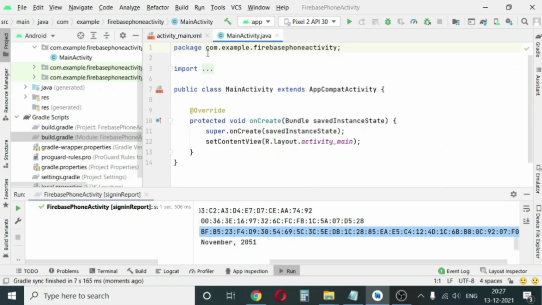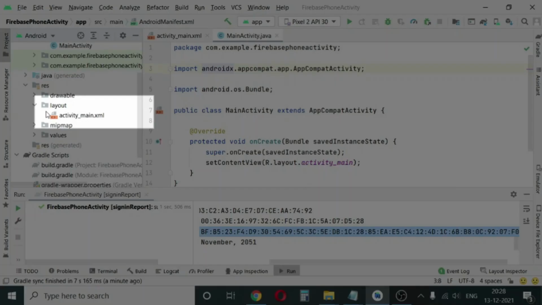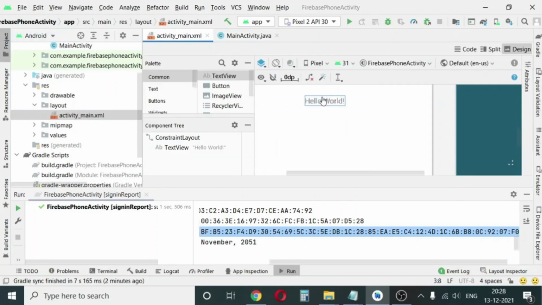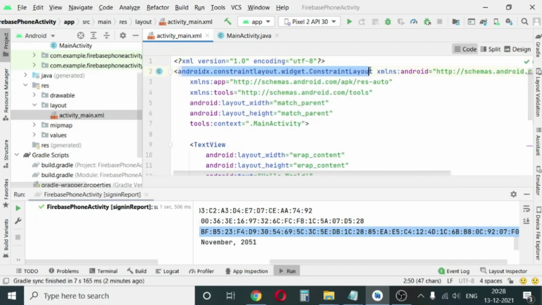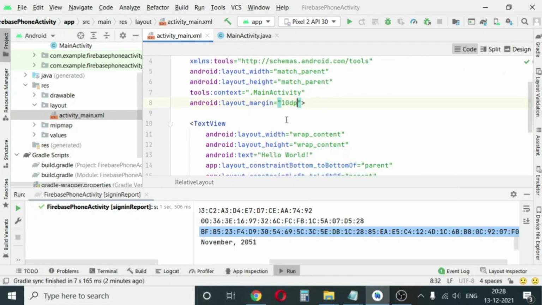Now we will make our UI. So we'll go to the layout and we'll select the activity_main.xml. So you can see there is a hello world. The first thing we will do is change the layout to relative layout. So delete these things and write relative layout, and we can give a margin in the layout so that it appears slightly better. So 10 dp I'm giving here.